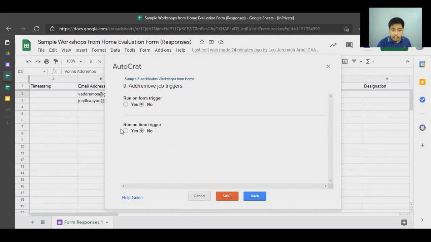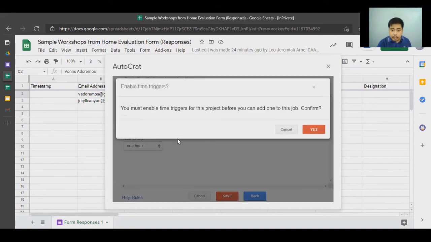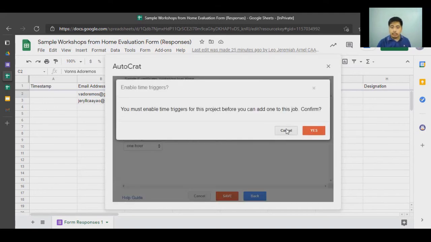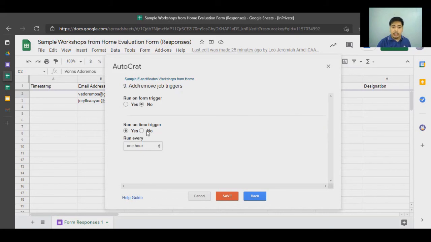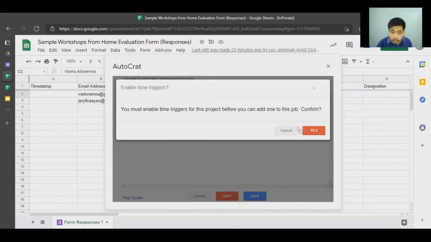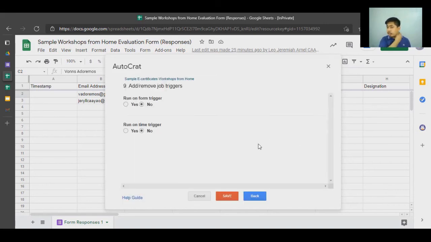When you say run on time trigger, that means you select which time for you, the system will automatically generate the time. So that means for example, you want every hour after each entry, after every hour, all the entries will be linked or will be done. All the certificates will be done and will be sent to the respective email. So that's the options. But for us in OSA, we tend to do it manually.